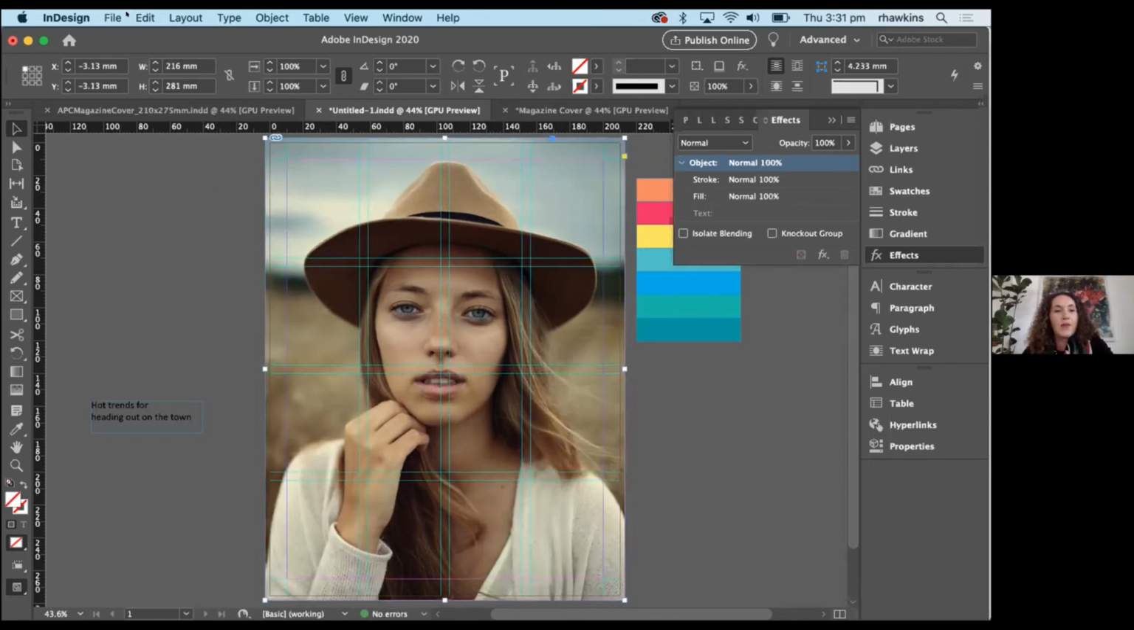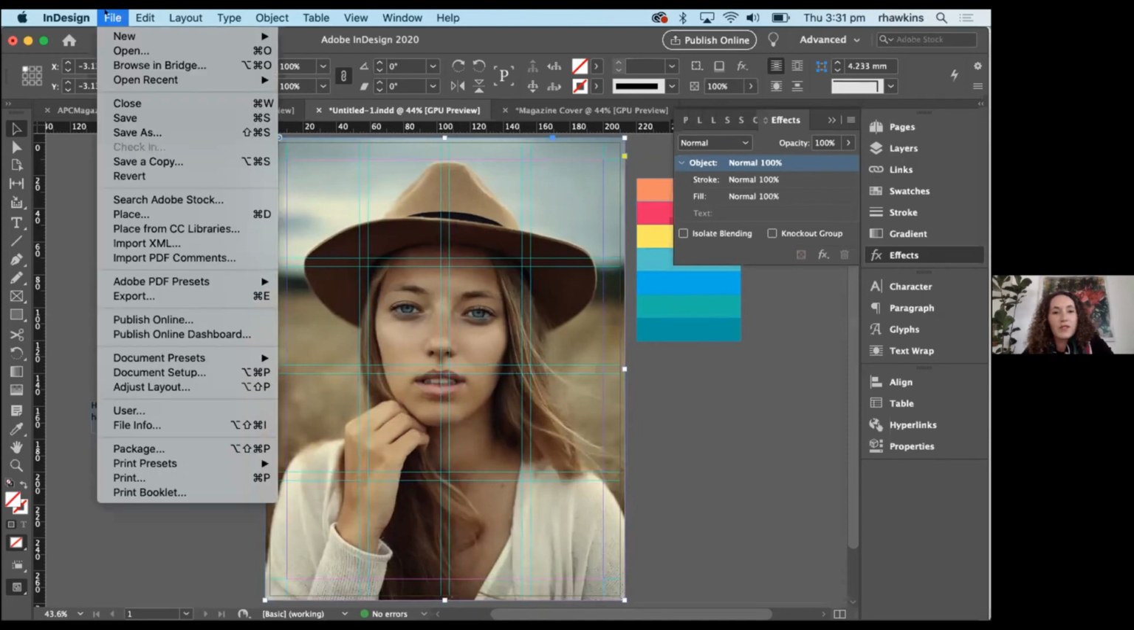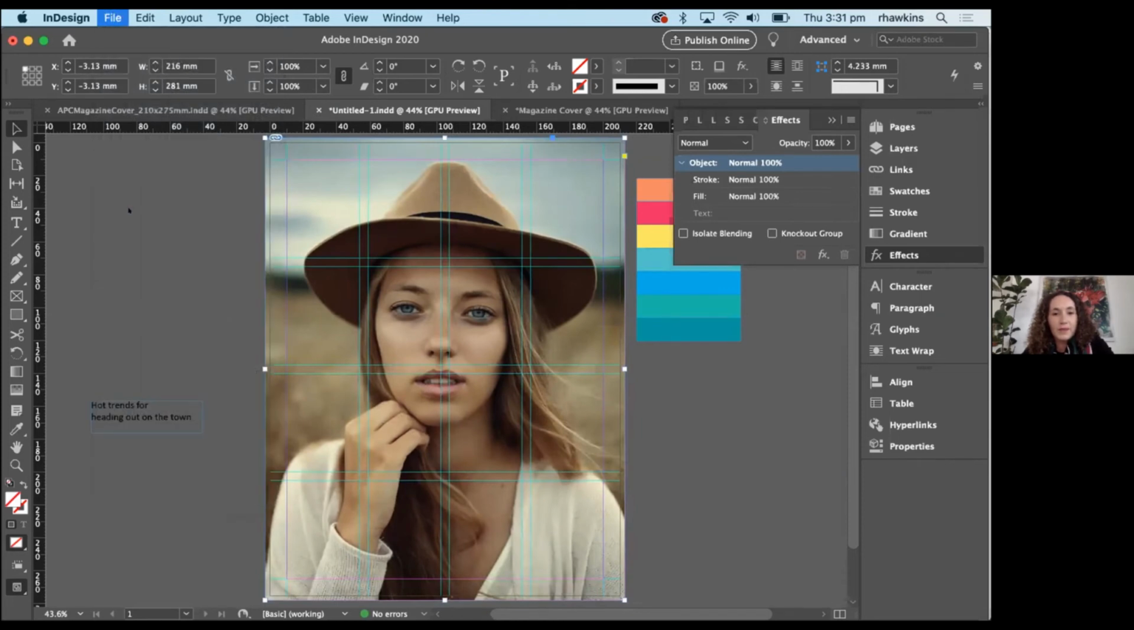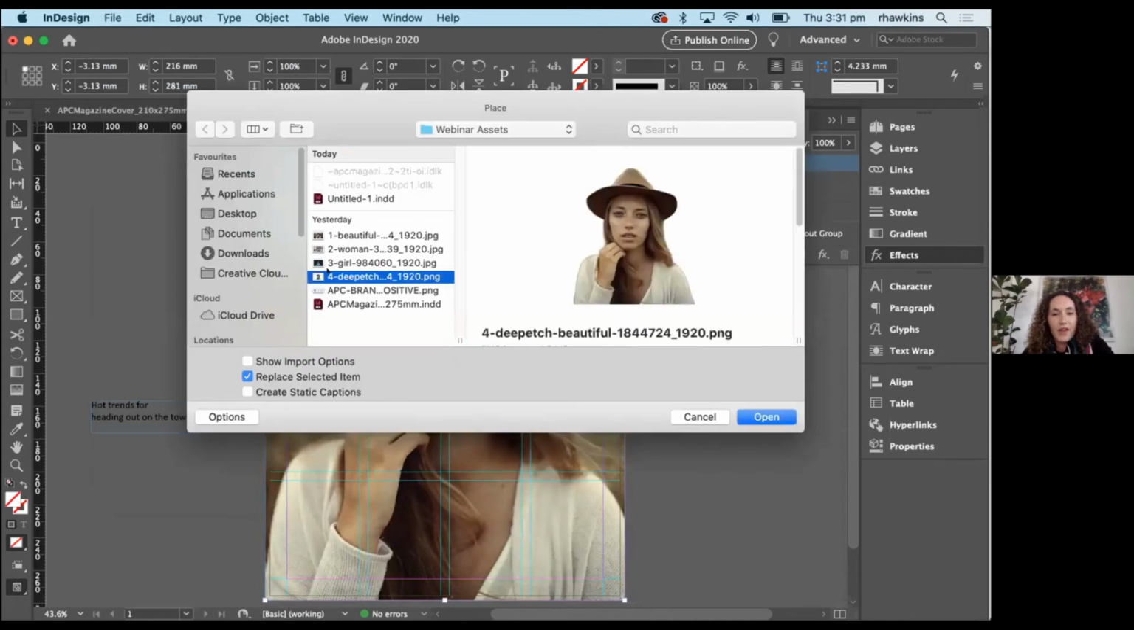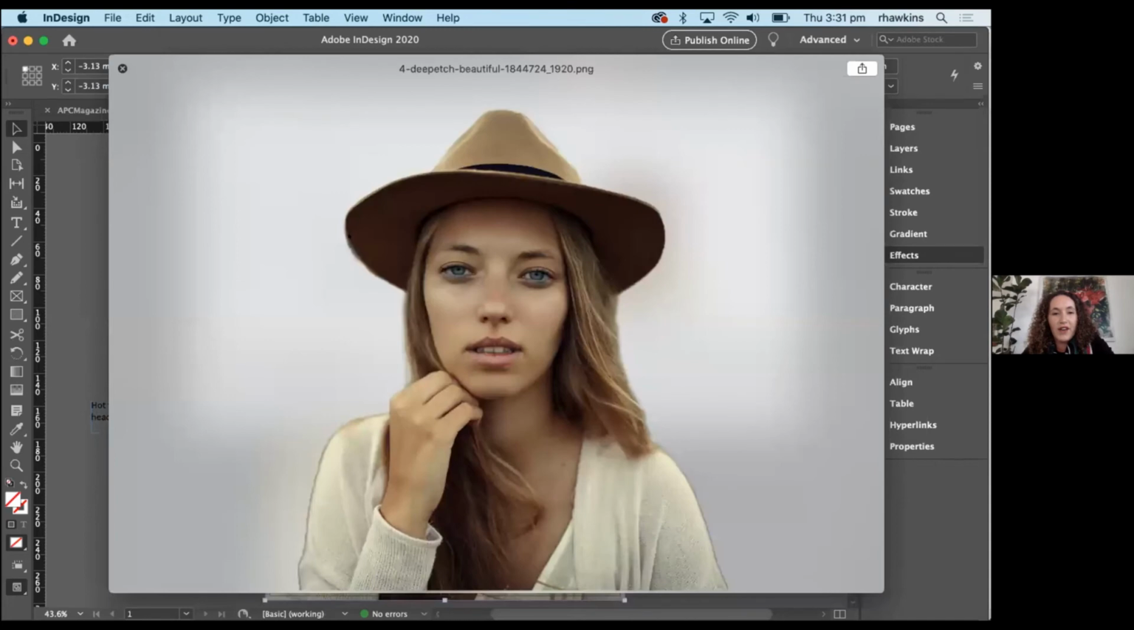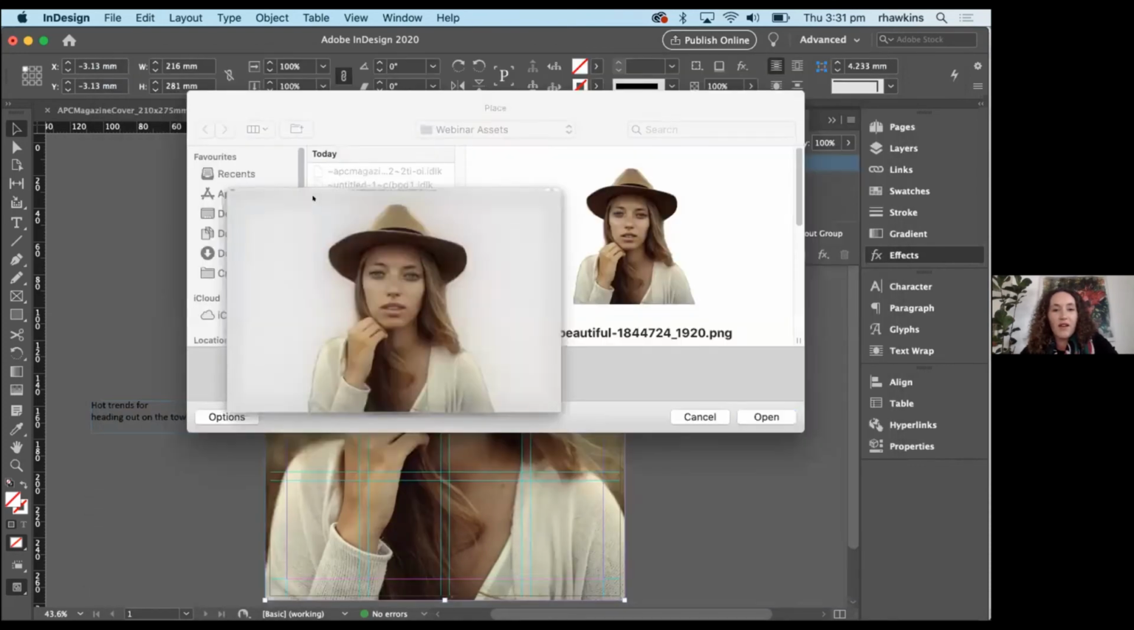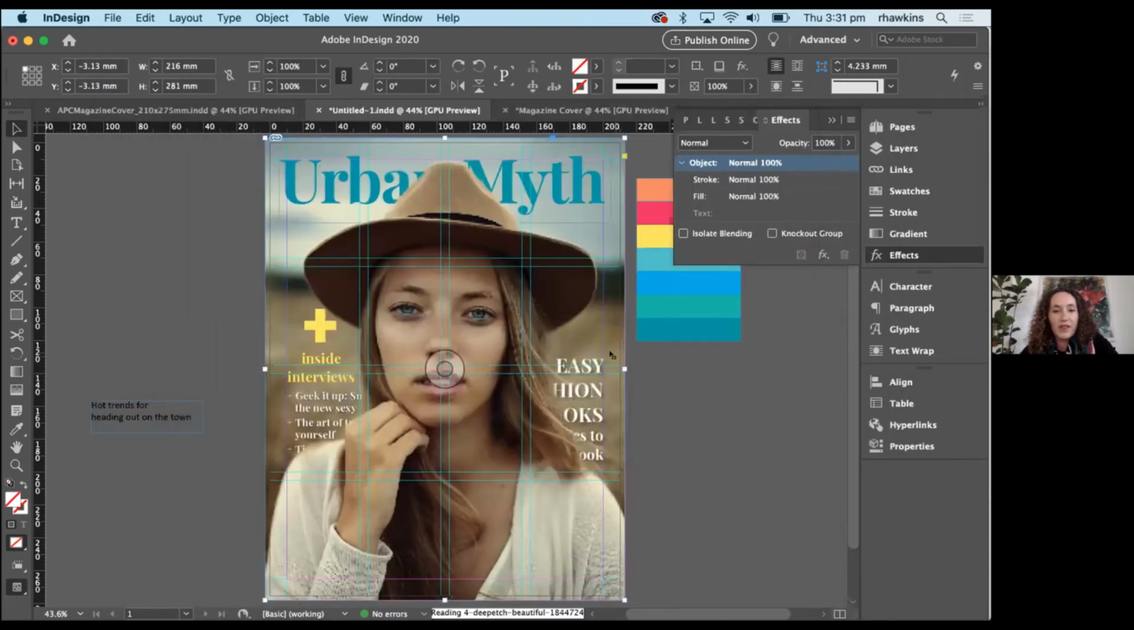Okay, and then while that bounding box is still selected, I'm going to go to File, Place, and select the one that I prepared earlier. So you can see here, I cut her out quite roughly, just enough, because she's going on the same background behind her. So it won't be that visible, but it means her hat's going to be in front of the title now, which is going to look quite nice. So let's pop her in there now.